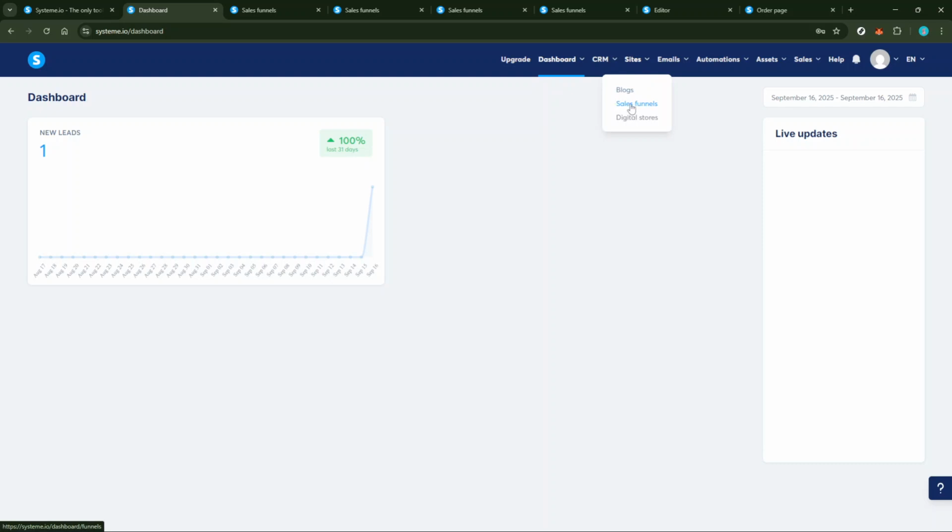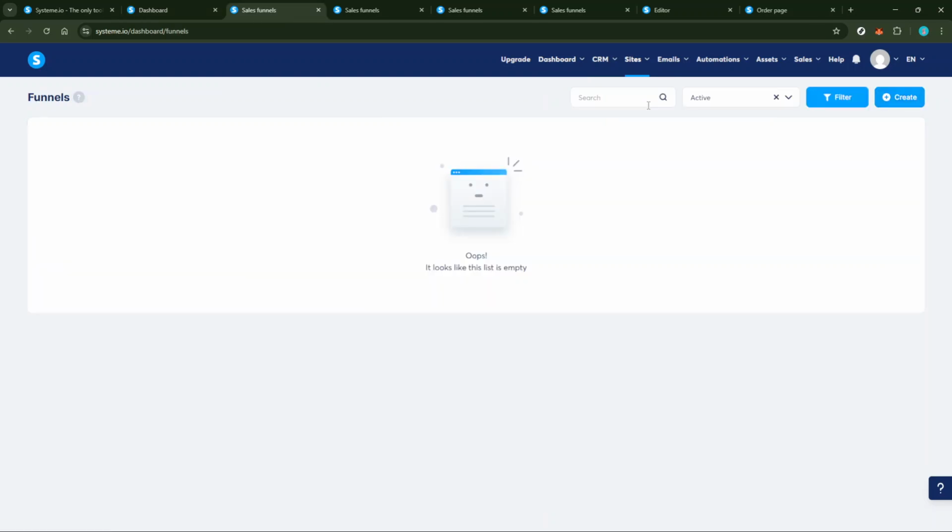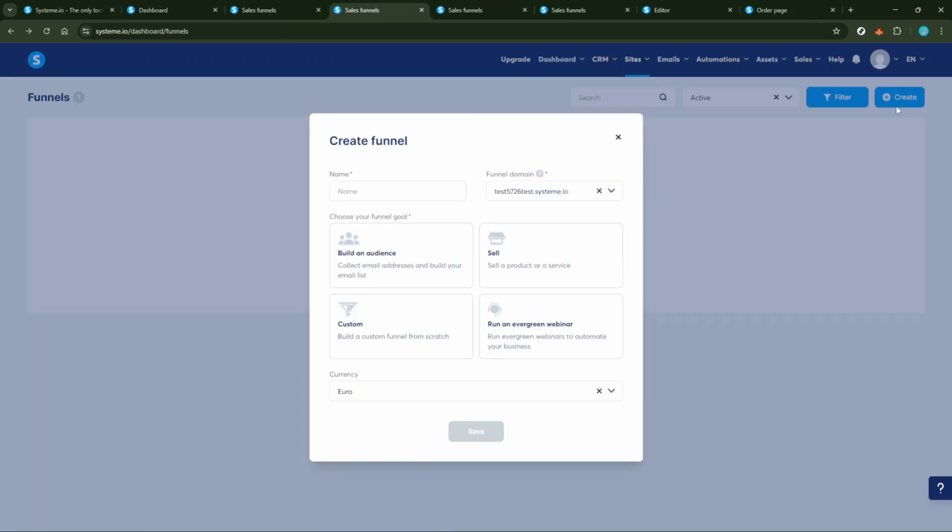Next up, it's time to create your funnel. Look for the Create button and give it a click. A pop-up will appear prompting you to give your funnel a name. Choose something that reflects the purpose of your website, as this will help keep you organized and focused.